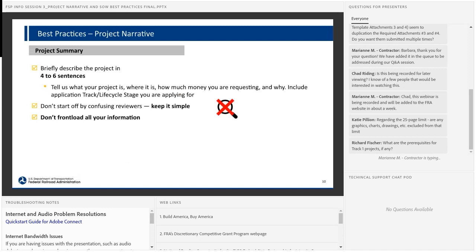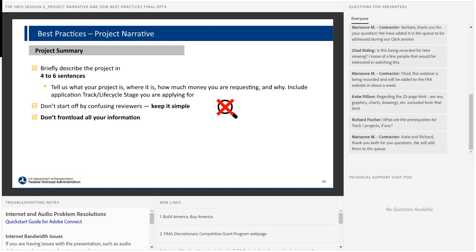So the next element is the project summary. For your project summary, please be brief. Briefly describe the project in just 4 to 6 sentences. There's no need to include a lot of history or interesting tidbits that are not necessarily pertinent to the project. If you have more optional information that you want to share, please put it in an appendix.